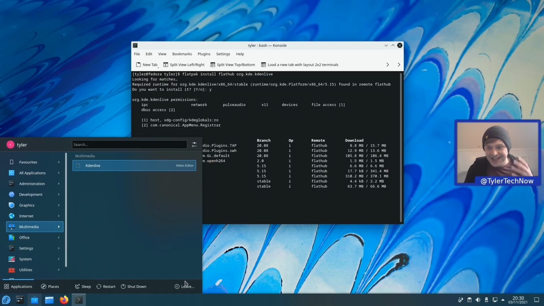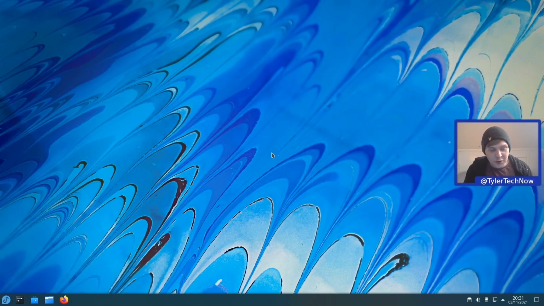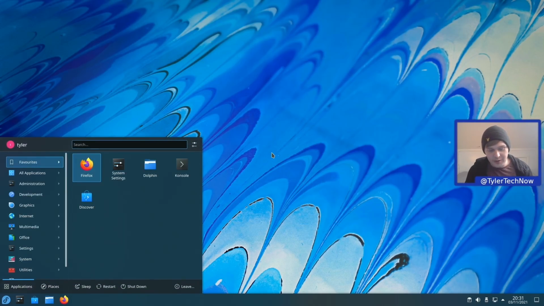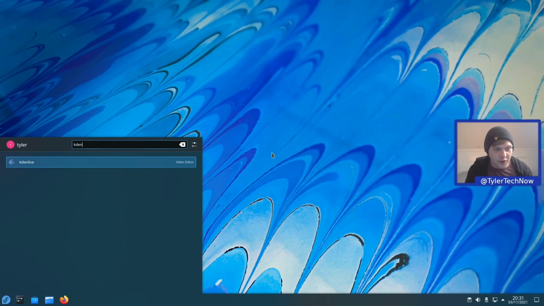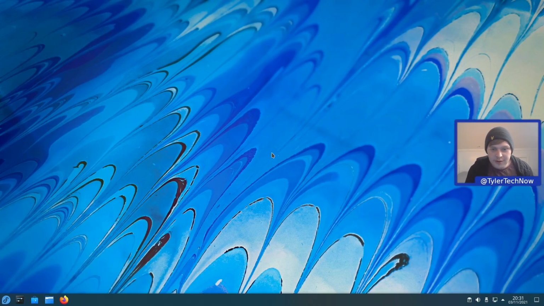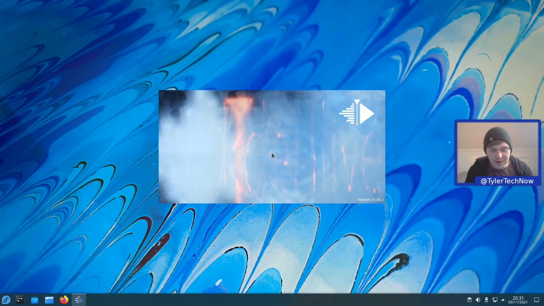So what we're going to do is log out and log back in. You'll only need to do this once after you initially set it up. After that, you'll be good to go. Okay, so we just log back into the desktop, and let's just quickly make sure that Kdenlive is indeed working and has got the correct icon theme. And there we go. So that should load up without any issues whatsoever.